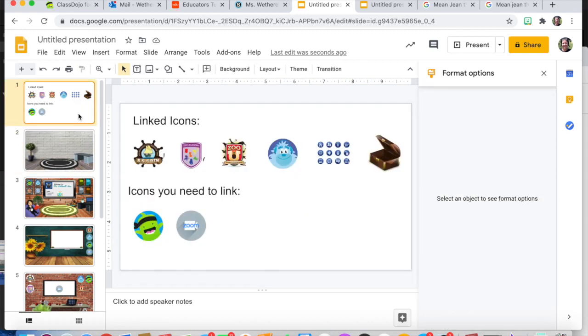So as I said before, one of the hardest parts of making the Bitmoji classroom is searching up all the icons. So I shared some basic icons. These topped ones already have the links embedded. So if you click on any of them, they'll take you to the page for that.